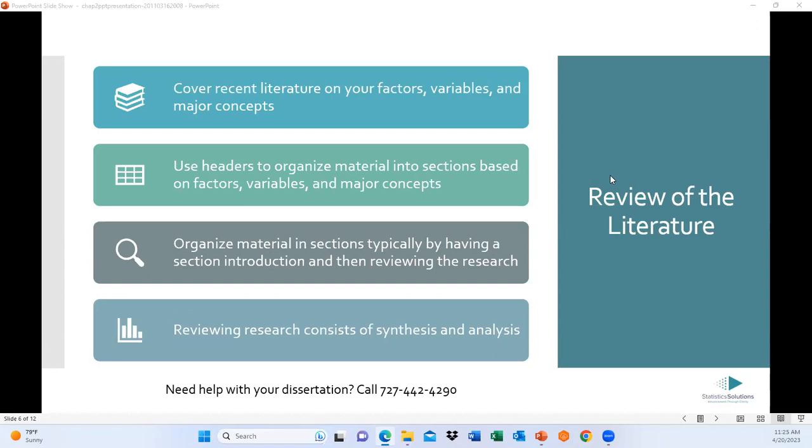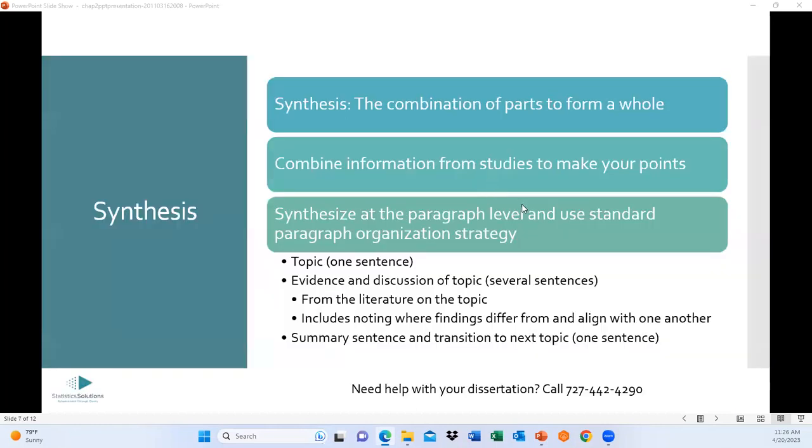And then you can review the research on that, right? And you're going to want to make points based on the research. And you're going to be looking at things from the research like what kind of study it is, who were the participants, how were data analyzed, what were the findings, right? These are some of the details you want to pull from the studies and discuss. And reviewing the research at this level consists of synthesis and analysis. And let's go over both of these things.